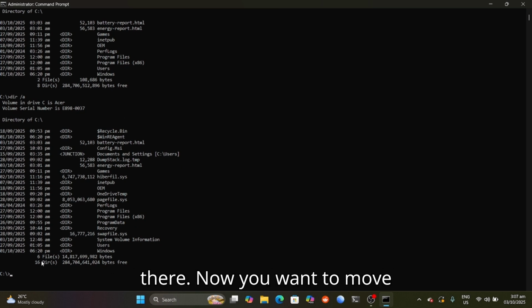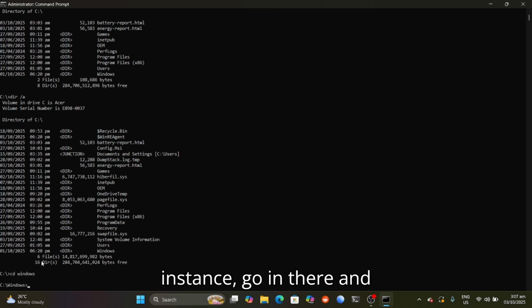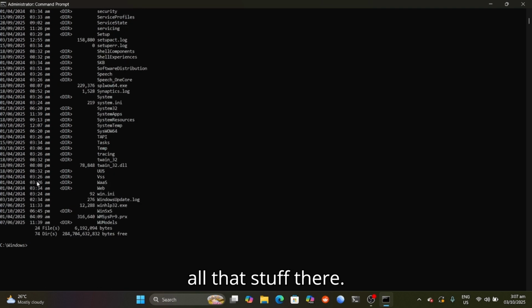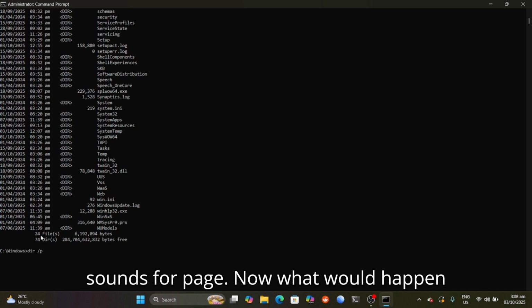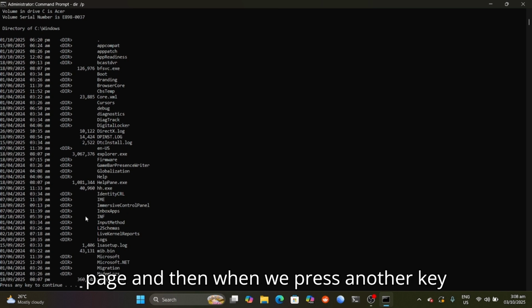Now, we're going to move on. We're going to change to the Windows directory, for instance. Go in there, do the same thing. See all that stuff there. And we can also now try using what we call a P switch, right? It stands for page. Now, what would happen here is that it will just give us a full page.